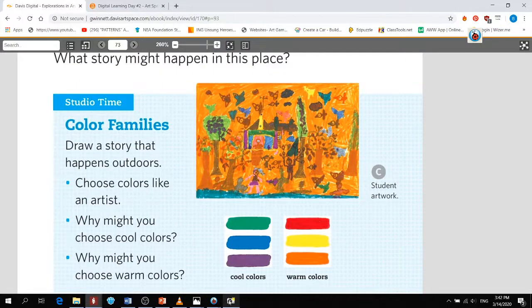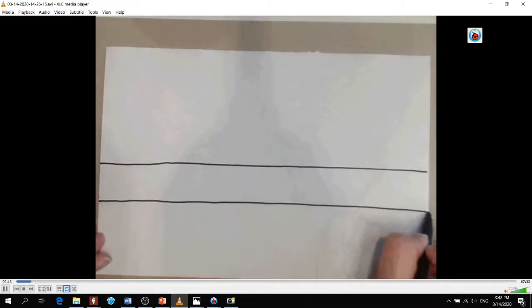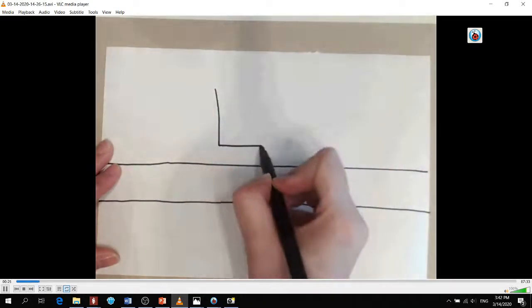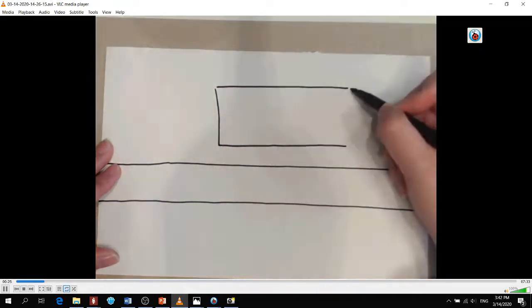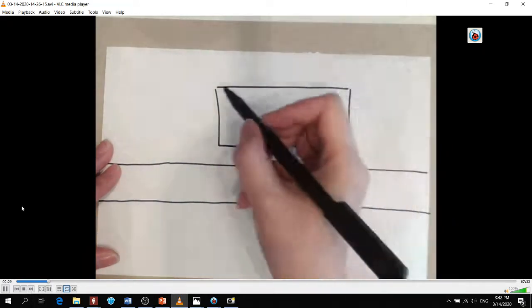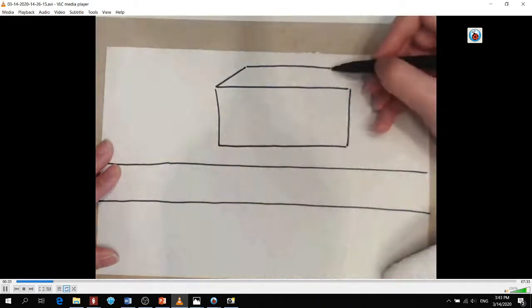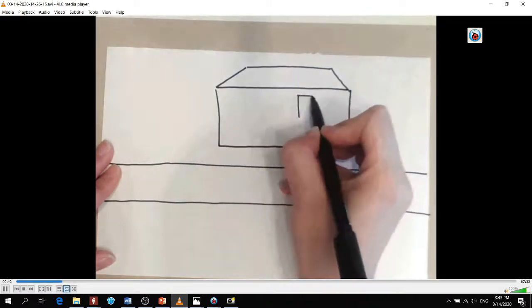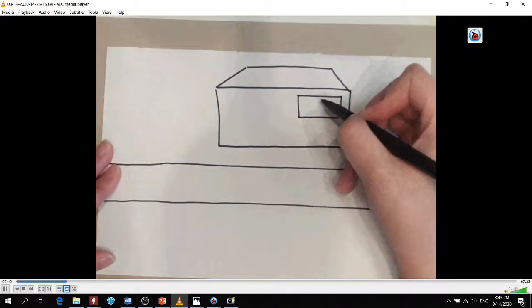So let's take a look at what I created for you. I want you to keep in mind this is my drawing, and you do not have to draw what I drew. I want you to come up with your own drawing and pick your own color family. So I was thinking that recently we've been having a lot of rain, so I kind of just want a nice warm sunny day.